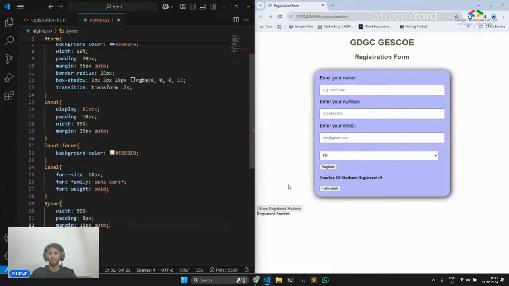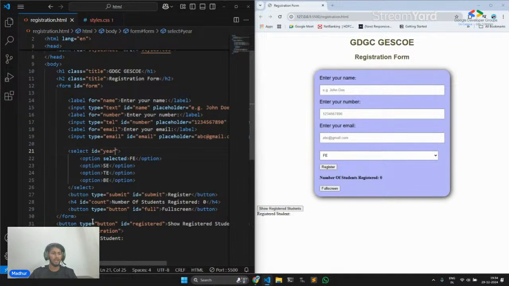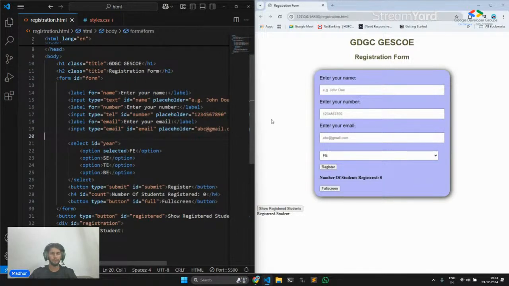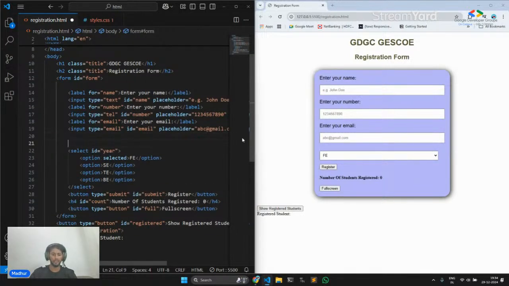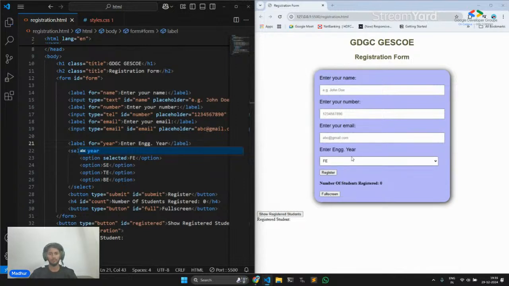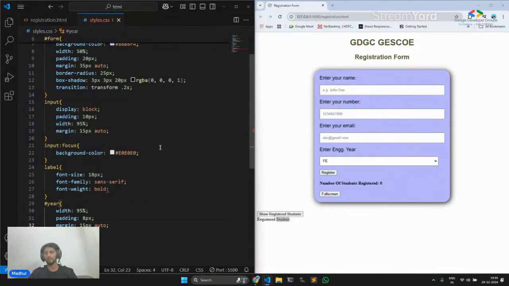And yeah, so let's just add another label element, just to make it more accessible. So enter engineering here. Now that that's done, we have to change the properties of these three buttons, this heading and this div element. After that, we'll be diving into JavaScript.